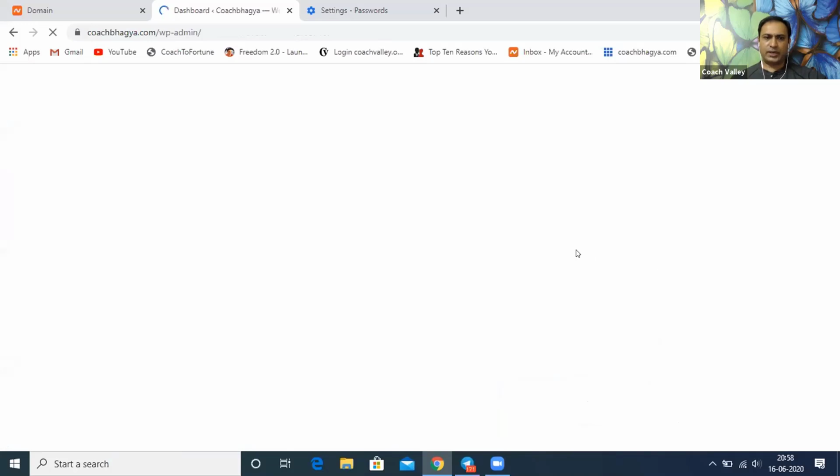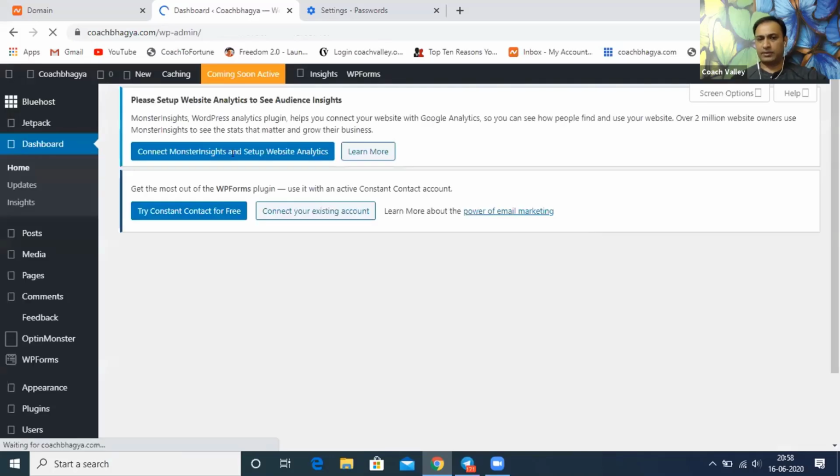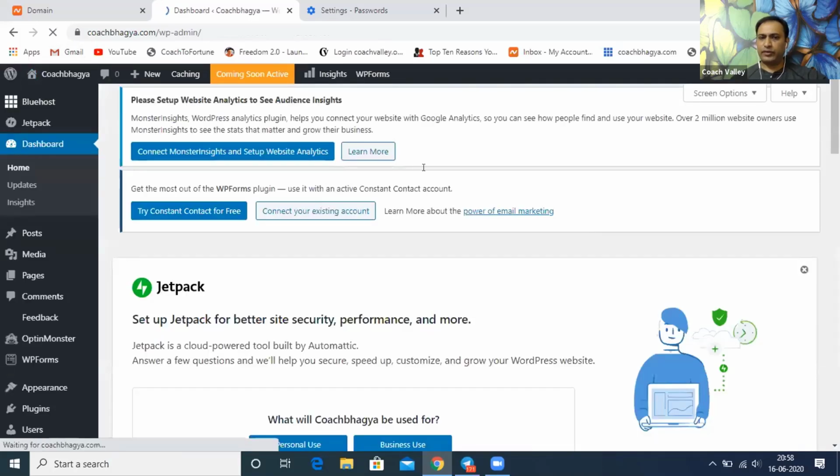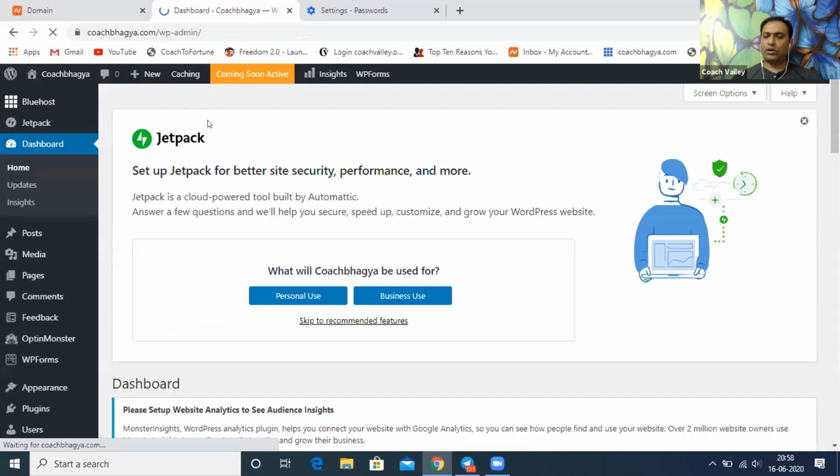Once you log into WordPress, it comes as coachbhagia.com/wp-admin. So even if you want to log in without logging into Bluehost, that is the URL you should always use. You don't need to come to Bluehost every time, log in, and then click on Go to WordPress. You don't need to do that, so you can directly use that URL.